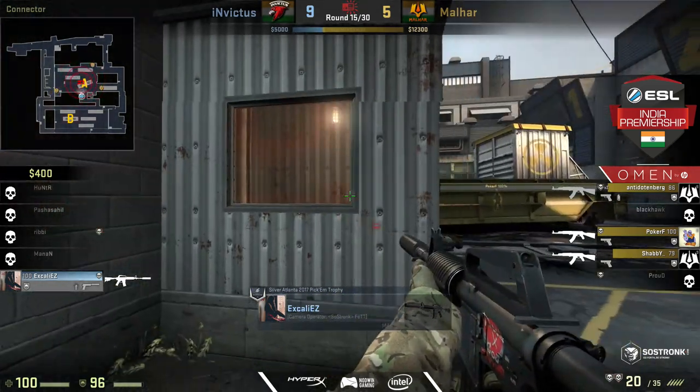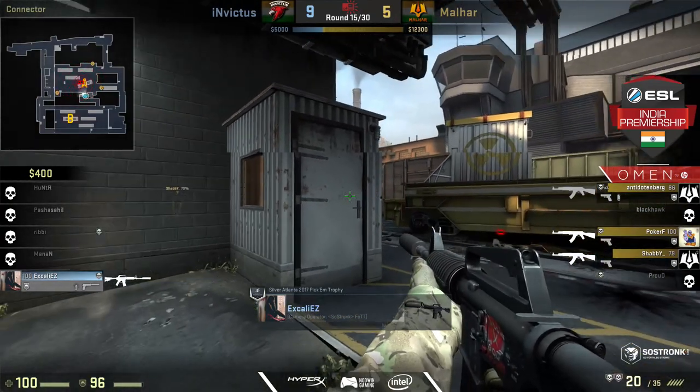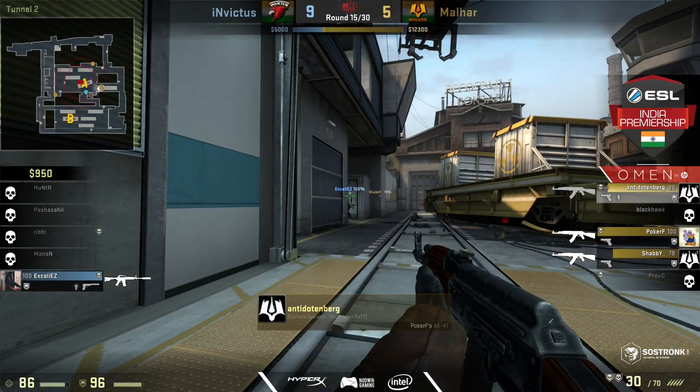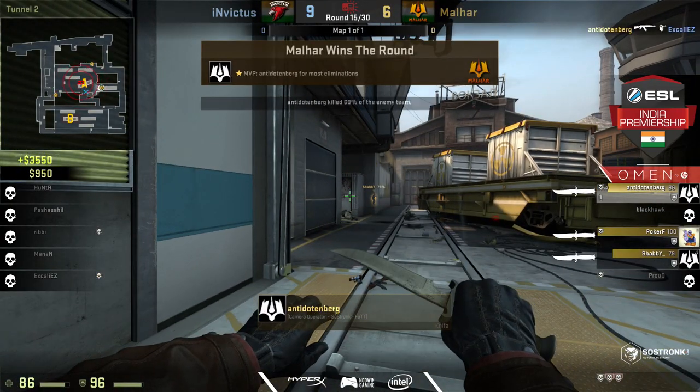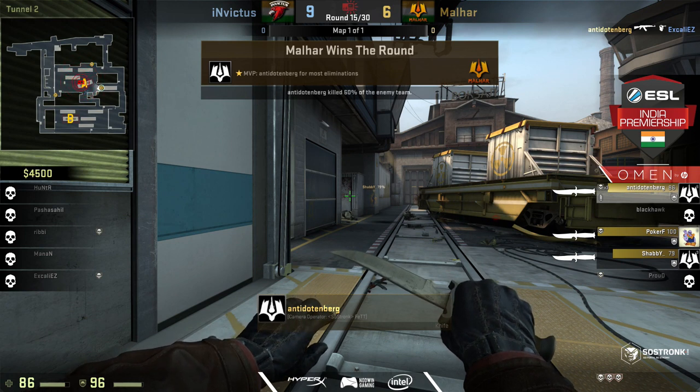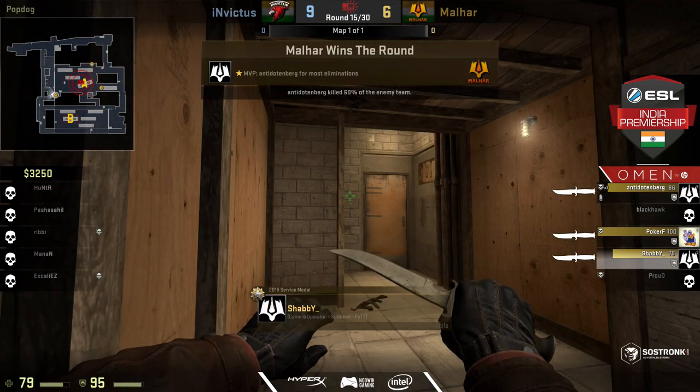But they've got 3 players. They've got all points of entry covered, and Antidote is marking connector like a hawk, and Antidote is not going to miss those. A kill served on a platter for him. He's going to lap it up without any trouble whatsoever, and Antidote takes the final kill. The final round with a 3K, a 9-6 in favor of Invictus.